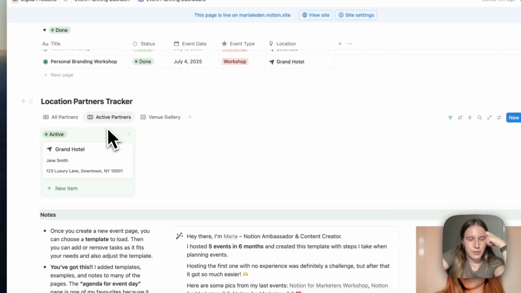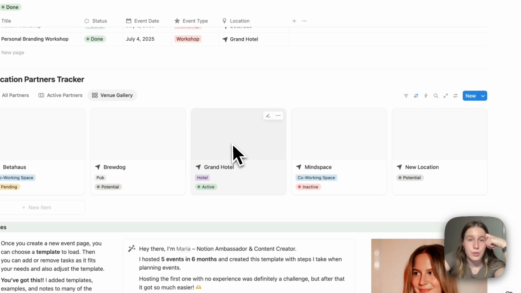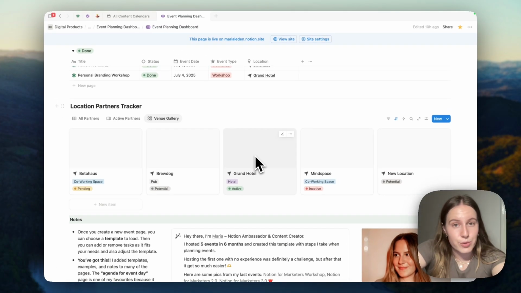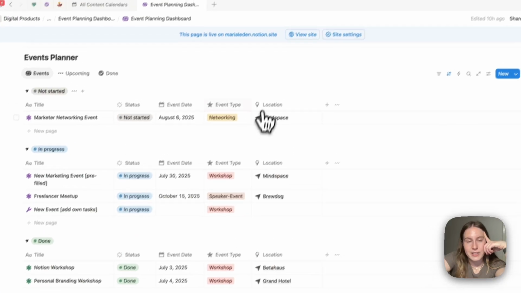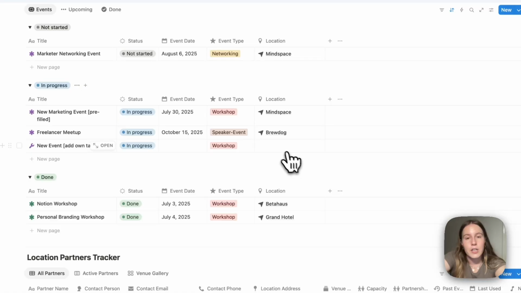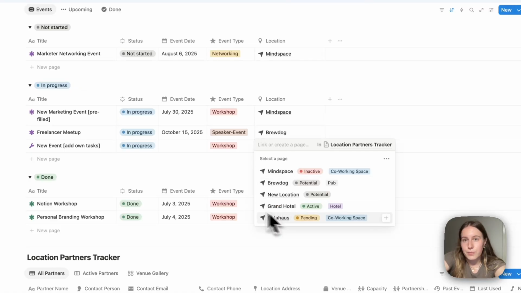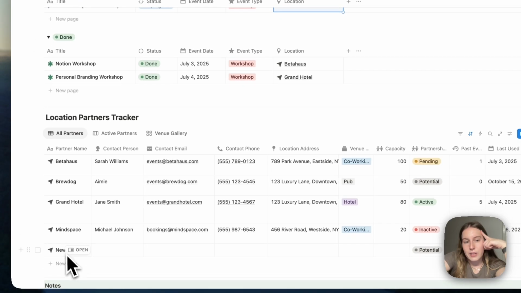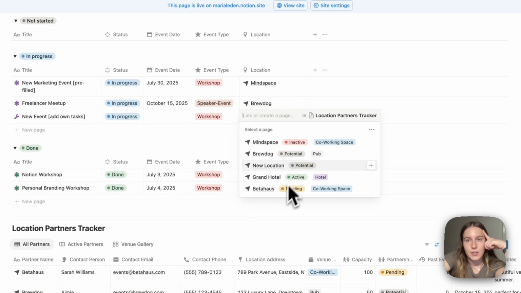You can see different views like active partners and venue gallery, add some pictures to the venues as well if you like. That is super helpful, and you can also connect every single event to a location. And to add a location, you can simply click here and then select from the drop down. Every location you add in this database will also be shown to select here as well.